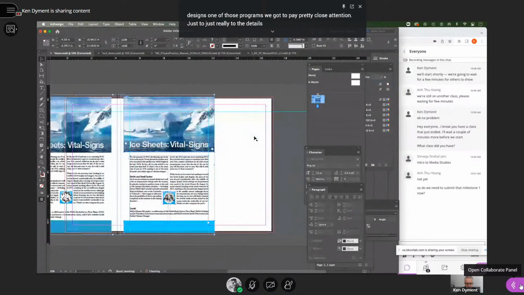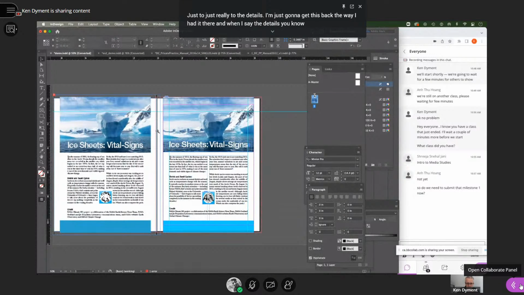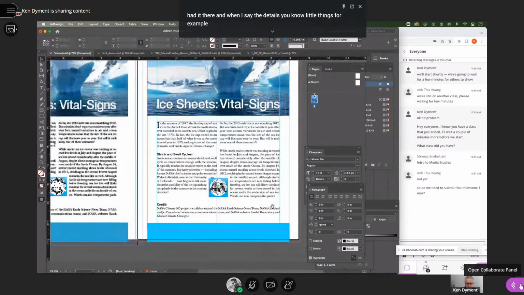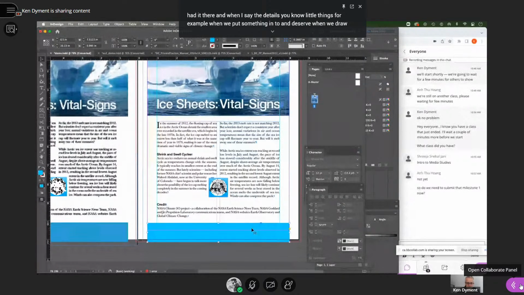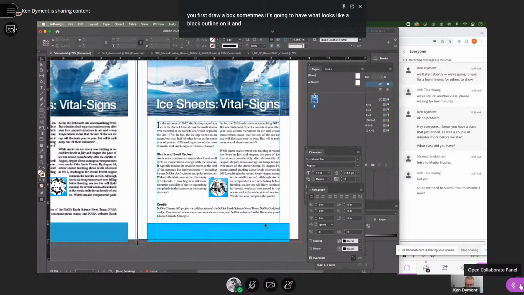I'm just going to get this back to the way I had it there. And when I say the details, little things, for example, when we put something into InDesign, when we draw a box, in this example just a blue box. When you first draw a box, sometimes it's going to have what looks like a black outline on it.